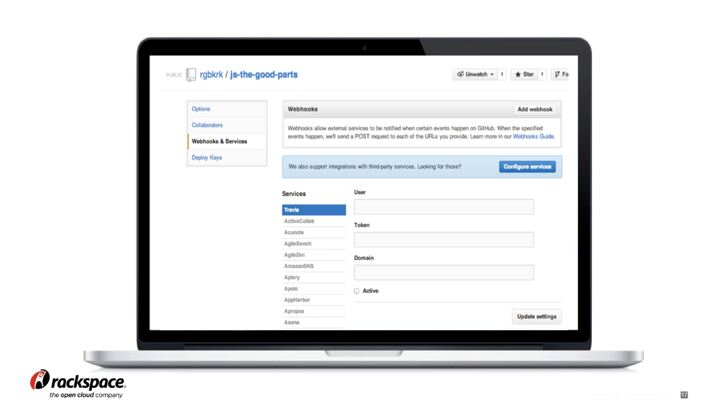And configuring is really simple. You go to travisci.org, configure your account to use it. You can use it on organizational accounts or user accounts. And then you just enable the repos that you want.